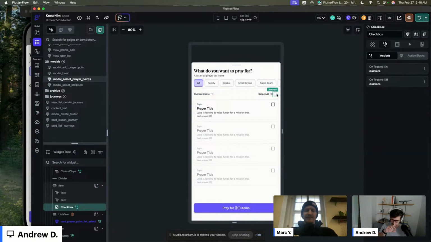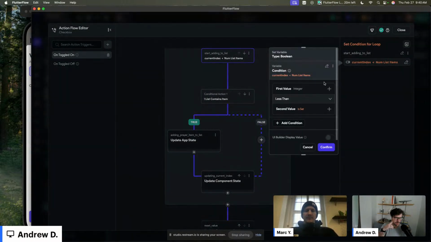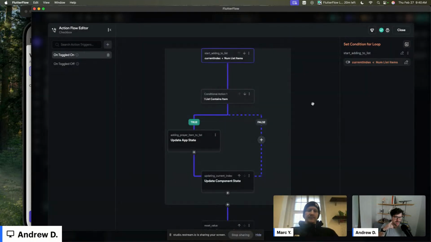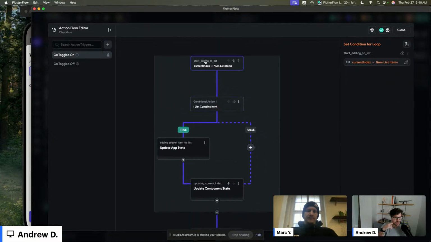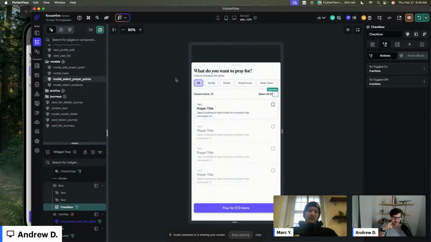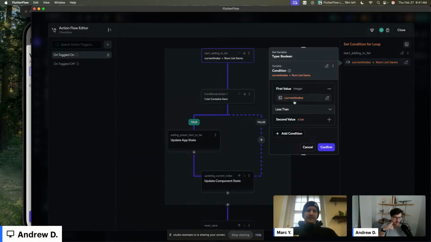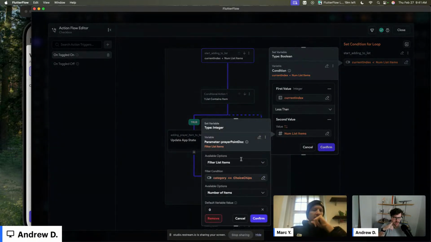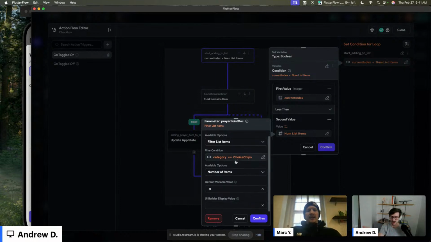So I don't know why this isn't working to begin with. It should work. Current index. Why doesn't it work to begin with? Current index, number of items. Are you setting? No, that wouldn't make sense. Okay. Current index, component state is set. Prayer doc, filter list items, choice chips. Aha, this is it. This is where it is.